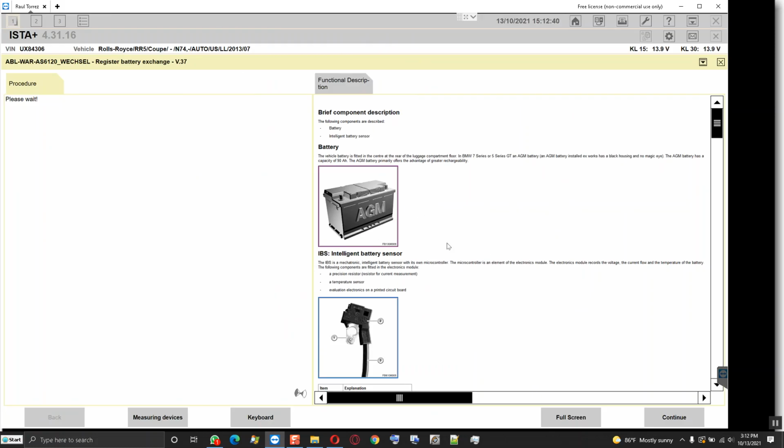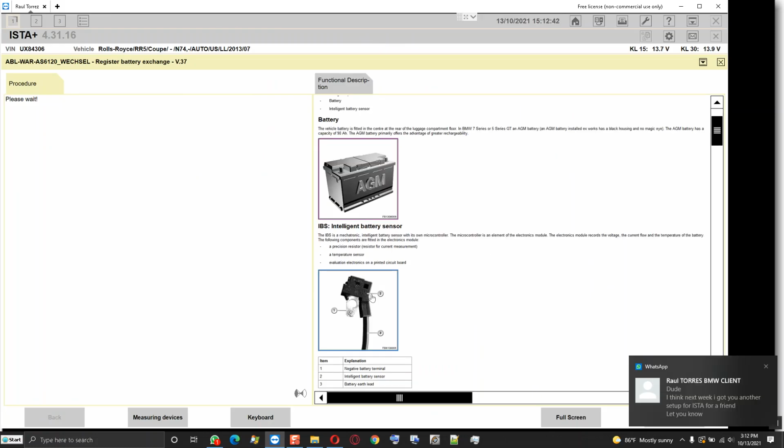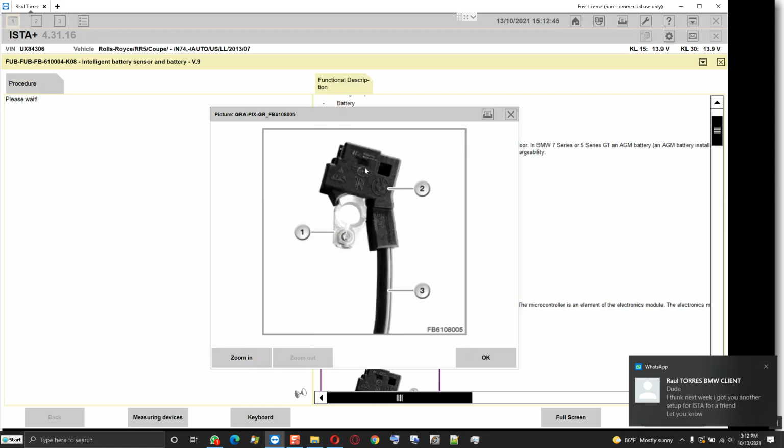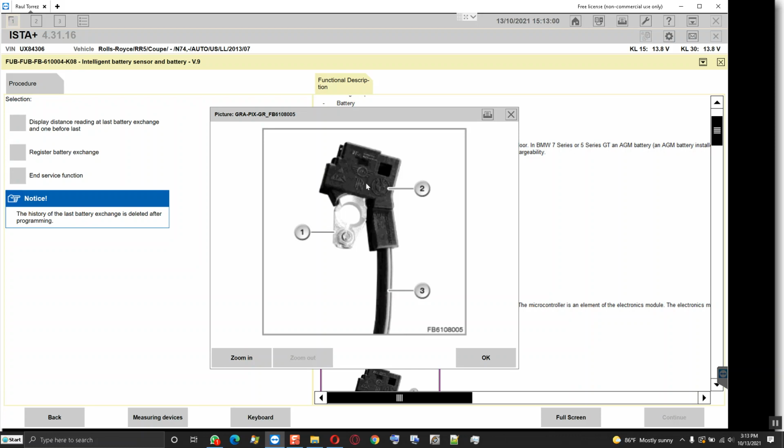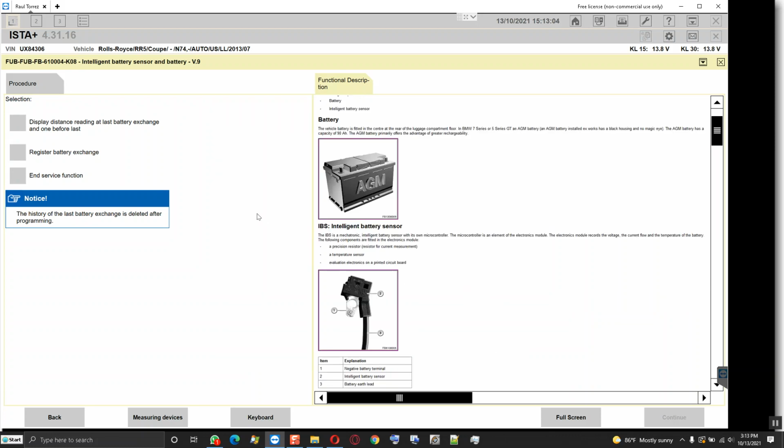As you can see here, this thing is called the IBS. It's a black thing. Whenever you're changing this on the car, when you take it off, just make sure you do not drop it. If you drop it, it's going to be damaged inside, because the electronics inside are very delicate. This is what measures the battery state of charge, as well as the temperature, and so forth. It also evaluates the state of charge and temperature of the battery. That's called IBS, intelligent battery sensor.